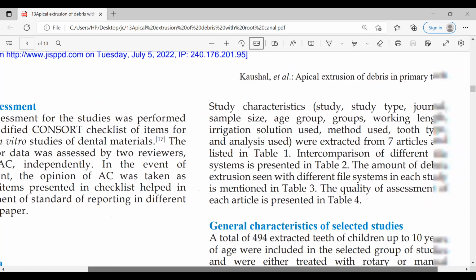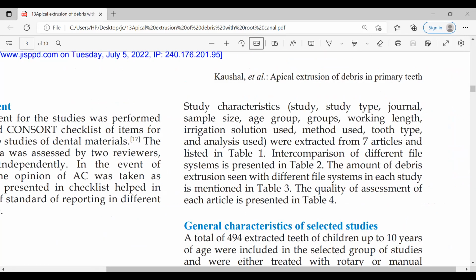The study characteristics: study, study type, journal, sample size, age groups, working length, irrigating solution, methods used, and type of analysis used were extracted from 7 articles and listed in Table 1.